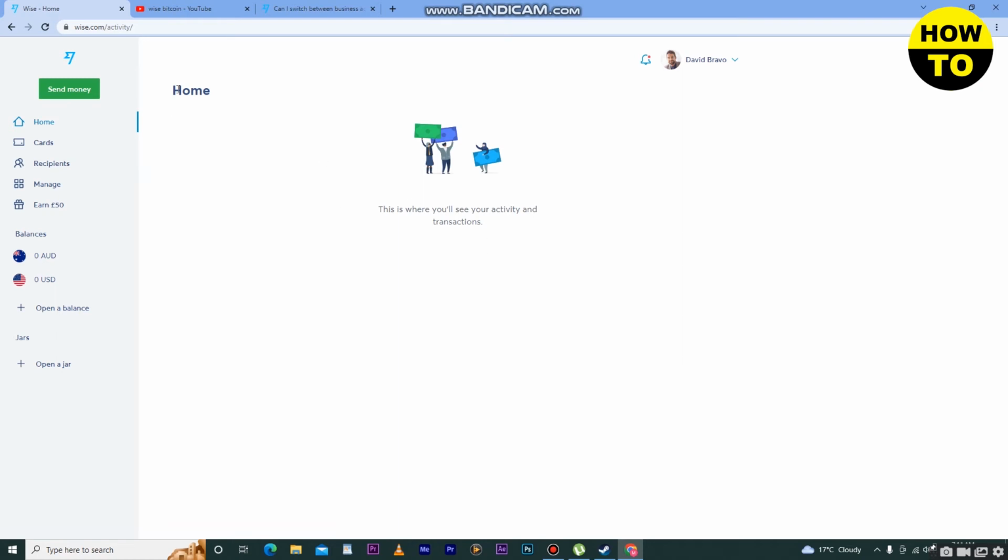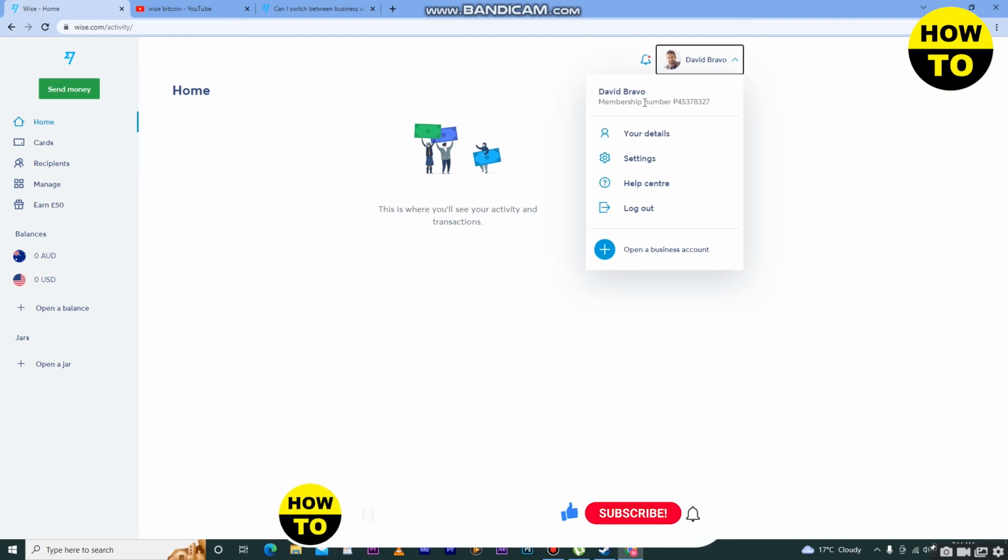Now when you open a Wise account, you will be directly added to membership. So whenever you create a new Wise account, like your personal account or business account, you will easily get your Wise number. As you can see on the top right side, here is my profile icon. Simply click on this down arrow button, and here your Wise membership number is available. So you can easily get your Wise membership number here.